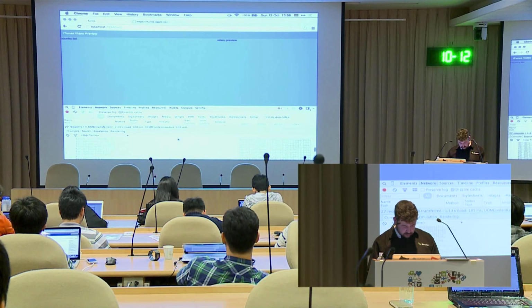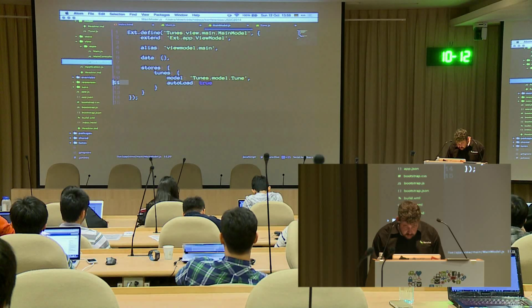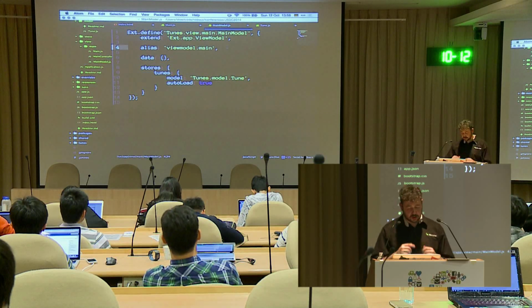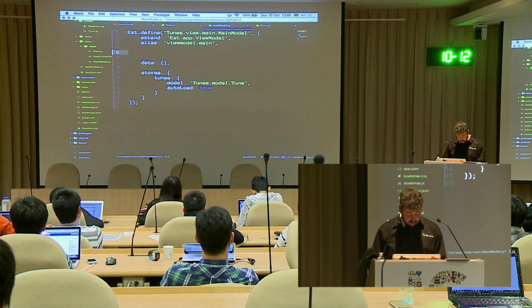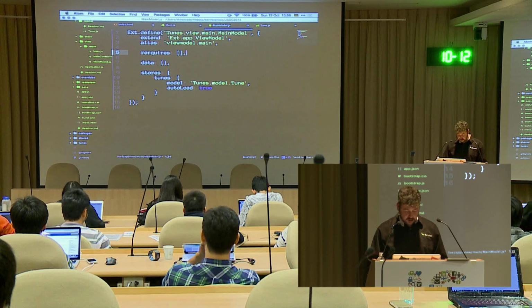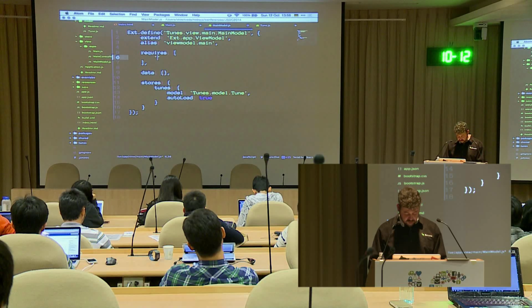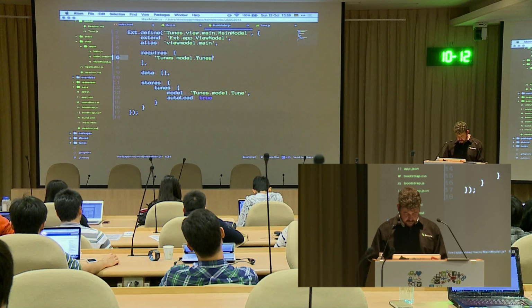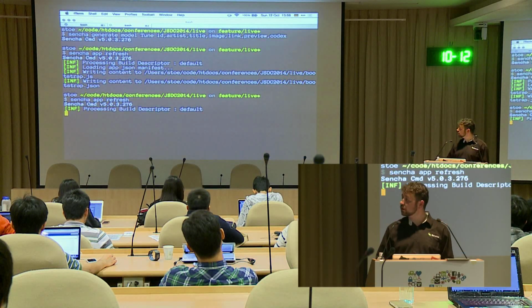Still some error. Tunes model, tune. Okay. I was telling everyone to always use the requires, the inheritance chain, but then I forgot to do it myself. Just do a little refresh.